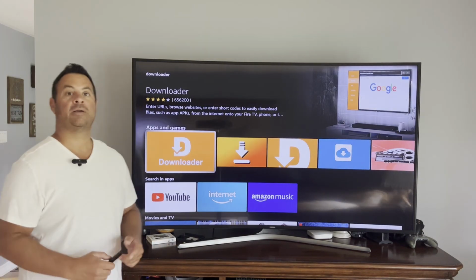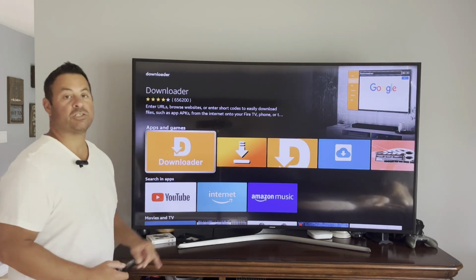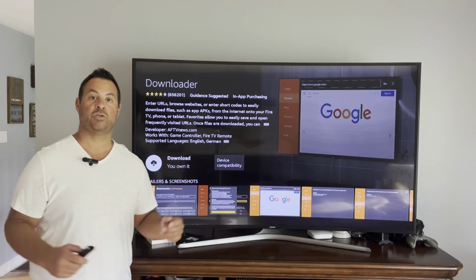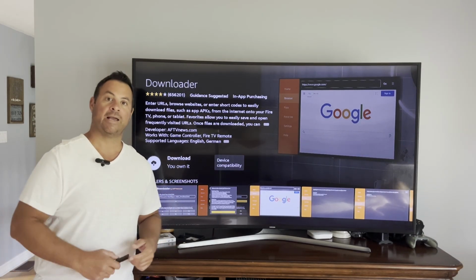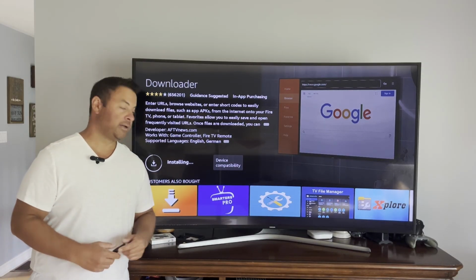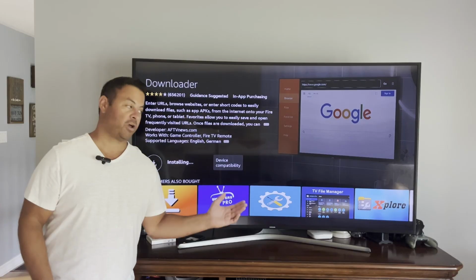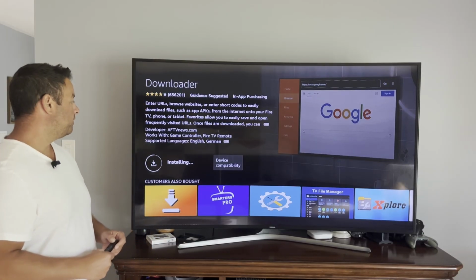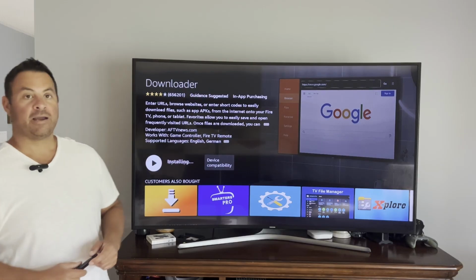Highlight downloader, click on it, highlight the downloader icon and click on it. And here it gives us the ability to get it and download it. So click on the little download arrow there, and it'll automatically install onto our device. Give it a couple of moments.